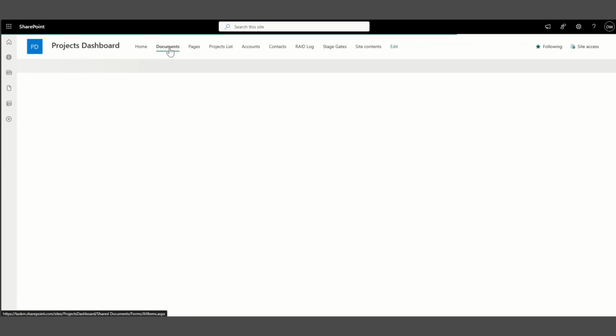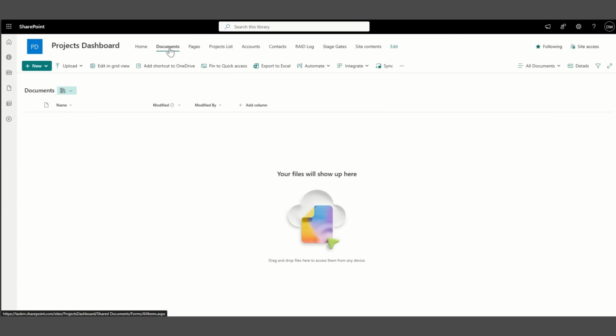So I'm going to click on documents, and this is the default SharePoint document library that you get with every single SharePoint site that you build. Now, you could create multiple document libraries if you wanted to, depending on how many projects you're going to create and how many documents you're going to store.